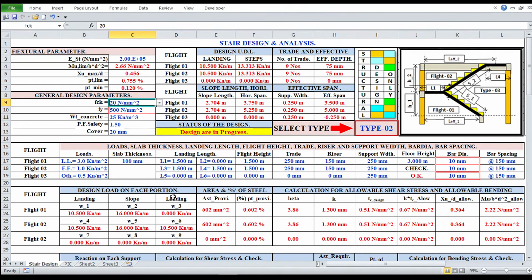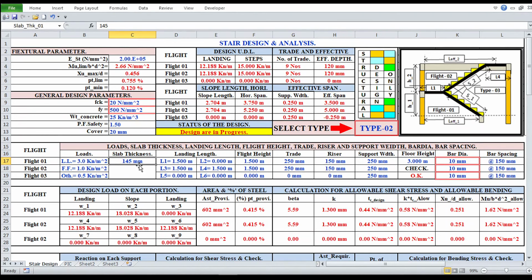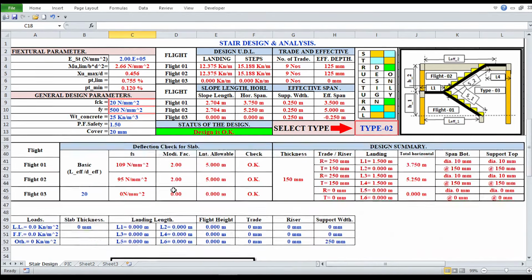Now, you have to change the thickness. 150, design is okay. 140, design is in progress. 145, not okay. 150, design is okay. And also in deflection, it is okay.